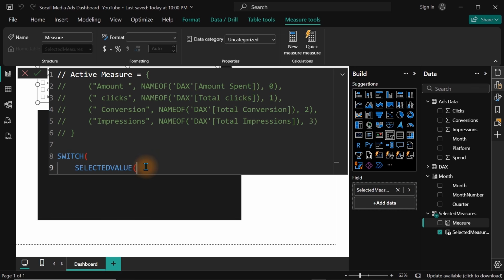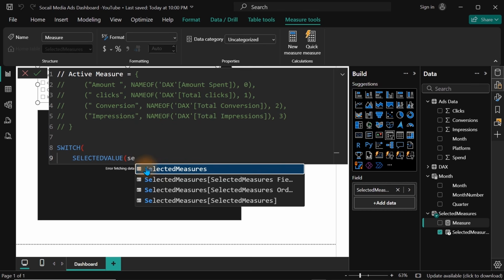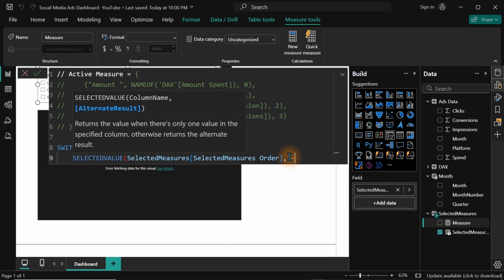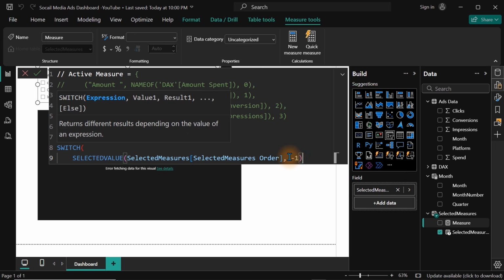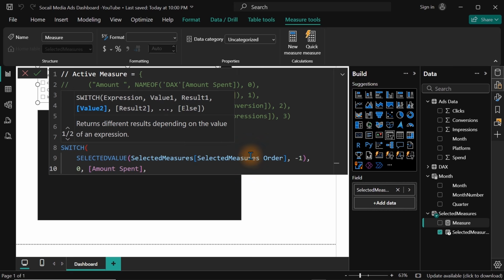So over here, I'm going to just type in selected. Once I type in selected, I'm going to search for the one that has order on it, which is this particular one. Make sure you use this exactly. Have it closed, or put a comma and do -1, then have it closed. Now go over here and put a comma on it, shift enter, and say, if it is actually 0, then comma, what do we want to see? 0 is actually total amount. Then give us this amount spent, then comma, shift, enter again.